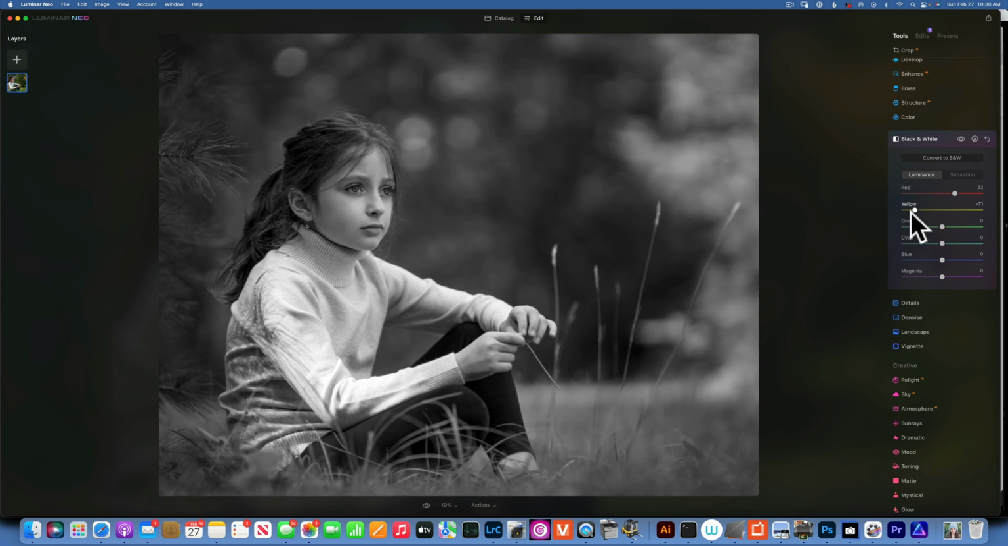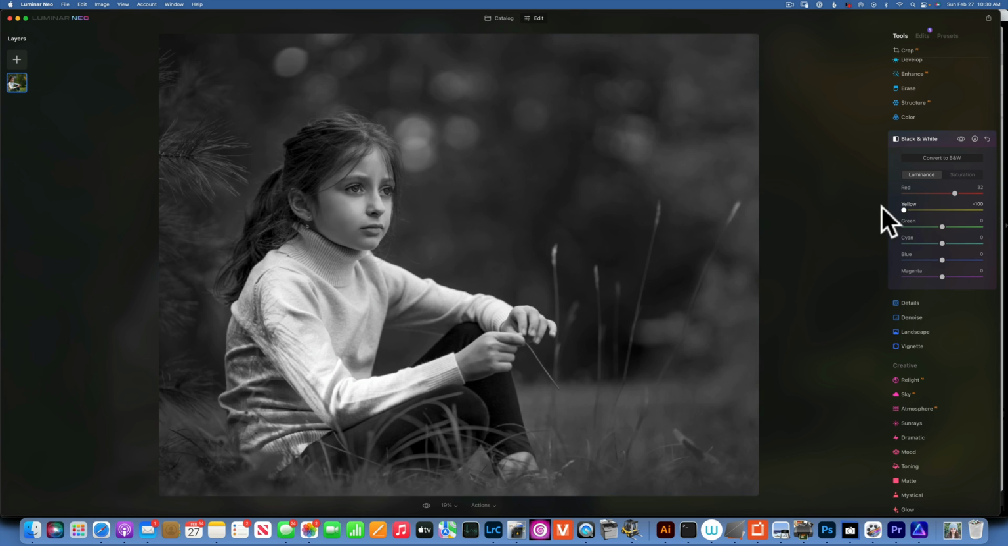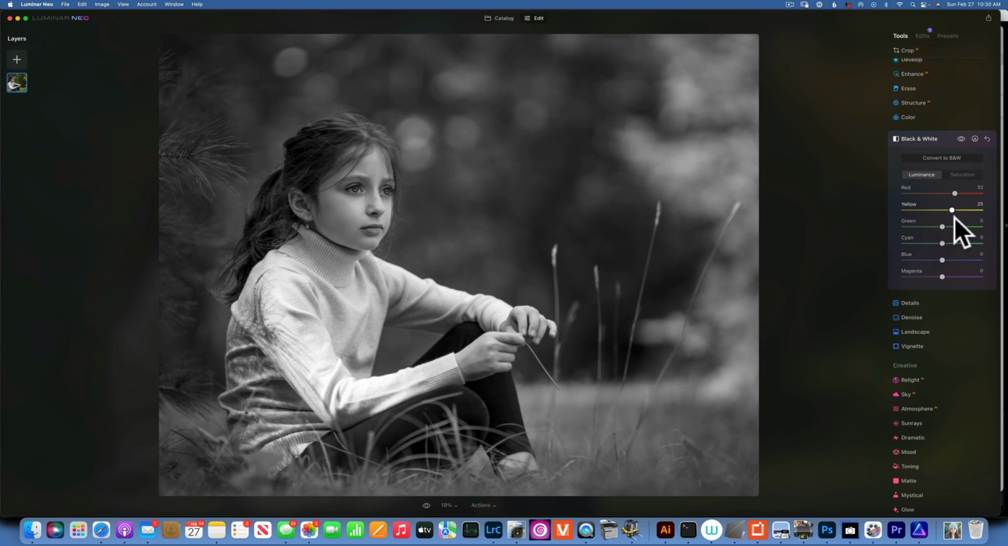And I want to make her, you see, if I move that to the left and right, there's a lot of yellow in the foliage, but also her skin tone. So I'm gonna brighten the skin tone. Same thing with the red, a lot of it is on the skin. So I'm gonna brighten just until the skin tones look right to me.